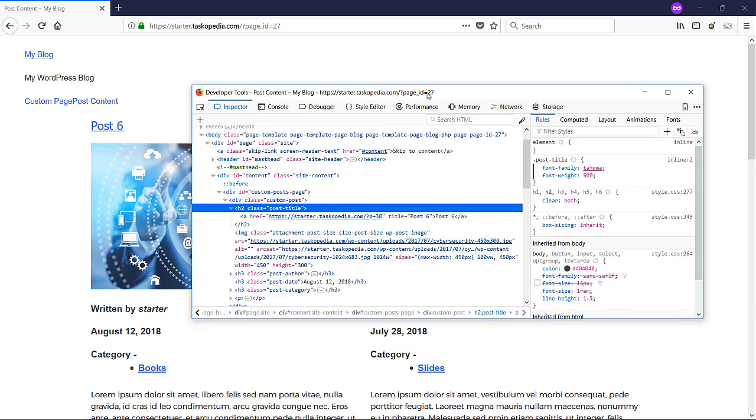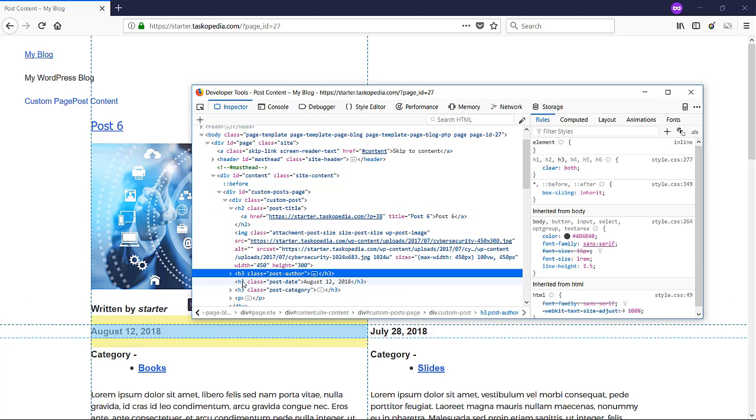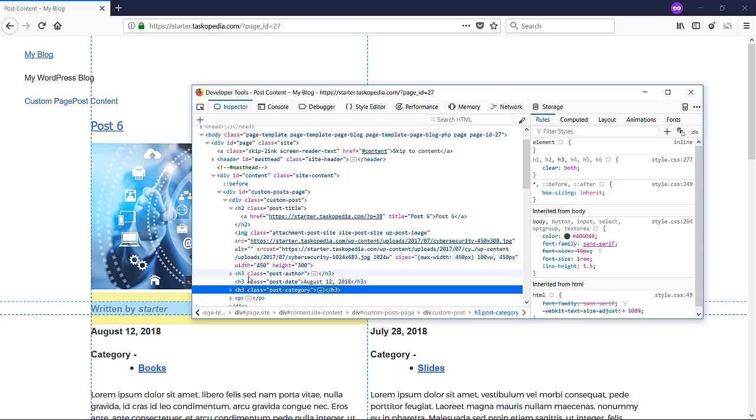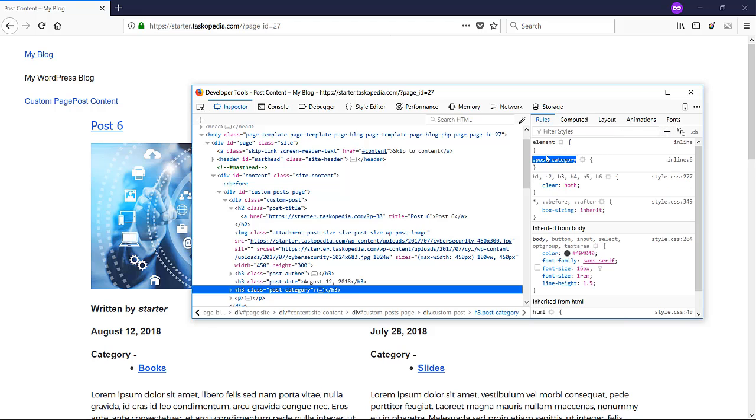Next up, let's target the H3 tags underneath the featured image. So we have H3, the post author, H3 post date, and then H3, the post category. So let's go ahead and target every one of them. And to do this, I'm going to say, let's go with dot custom dash post, and then H3. Let me remove the .post category class. We don't need that. Okay, so custom post H3.